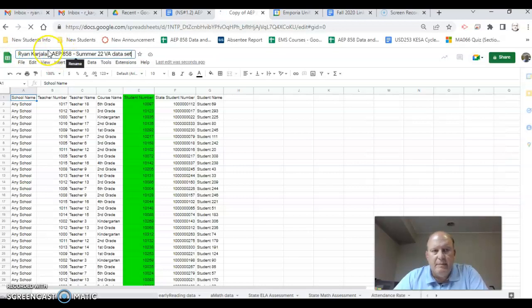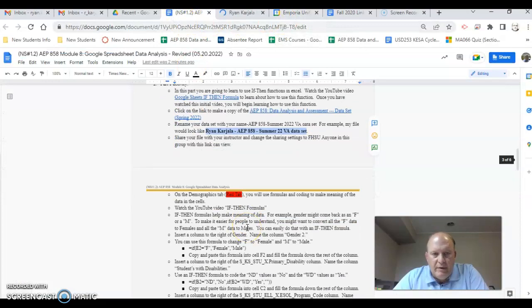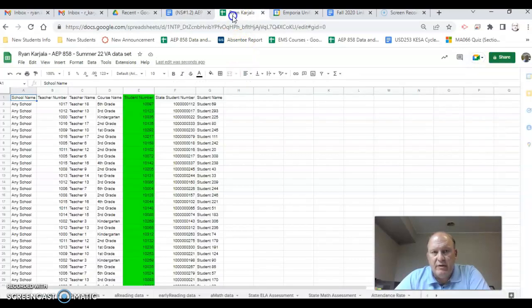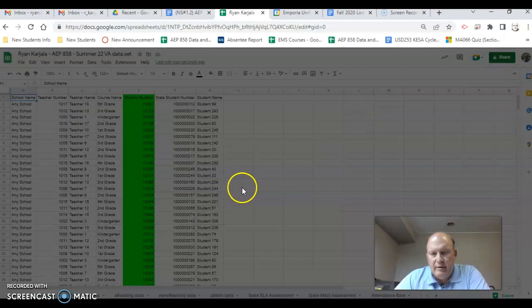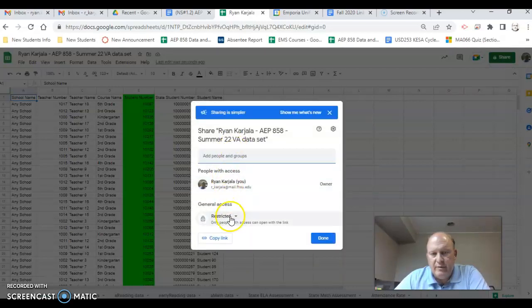And you can just do the same thing, put your name in there and the section you're in, the summer, and the year. So let's get started. So you need to share it with me. If you don't know how to share your sheet, you can go here to share, and you'll put my email address in here. And then you're going to want to change this to FHSU. That way your classmates can see your file.